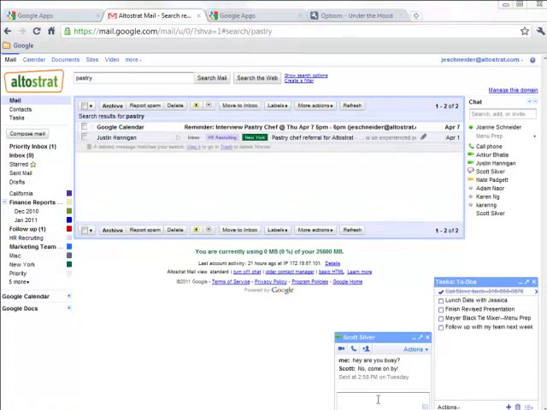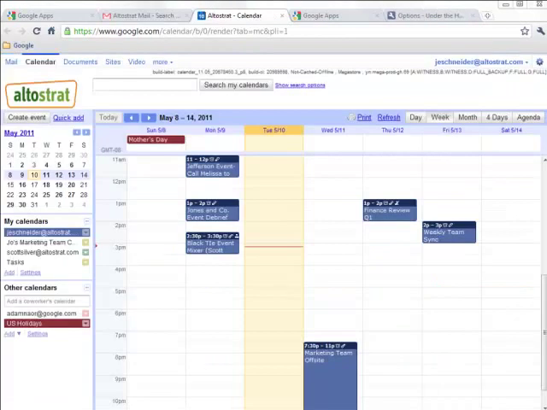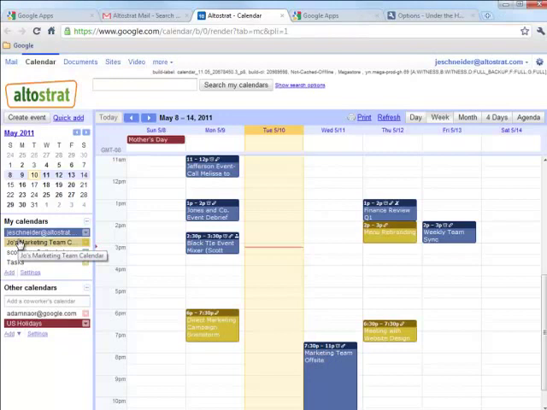Now let's take a look at Joanne's calendar. As a small business, AltoStrat employees need to wear multiple hats. Joanne likes to keep her team calendar separate from her individual calendar to keep events organized. She can quickly view all of her calendars in one place, as well as view her colleagues' calendars as well.